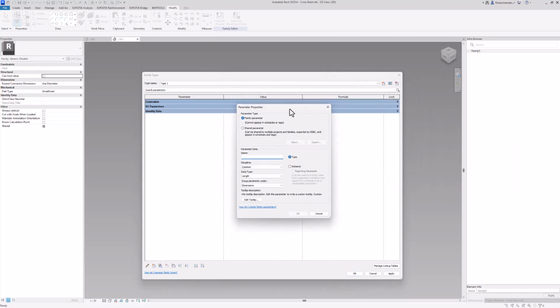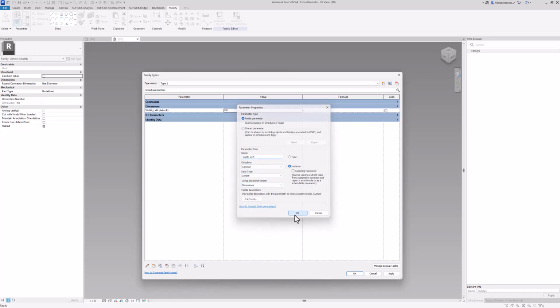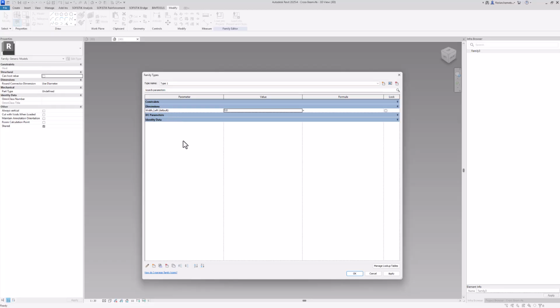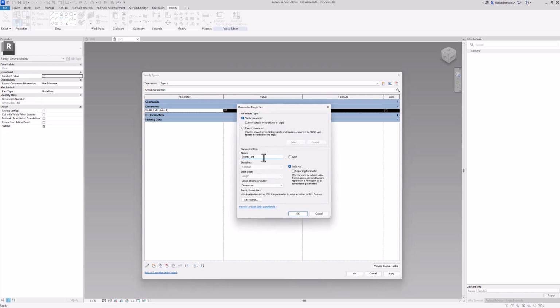This new parameter is supposed to be an instance parameter, so it can be freely modified via our input and not via the type of the family. And in this case, I want to give it a name like width to the left side. It is discipline common, that's fine. It's a length and it will be grouped via dimensions. So here you can see where it's grouped. Next up, we also want to control the width to the right of our insertion point or our adaptive point. So I select width right.